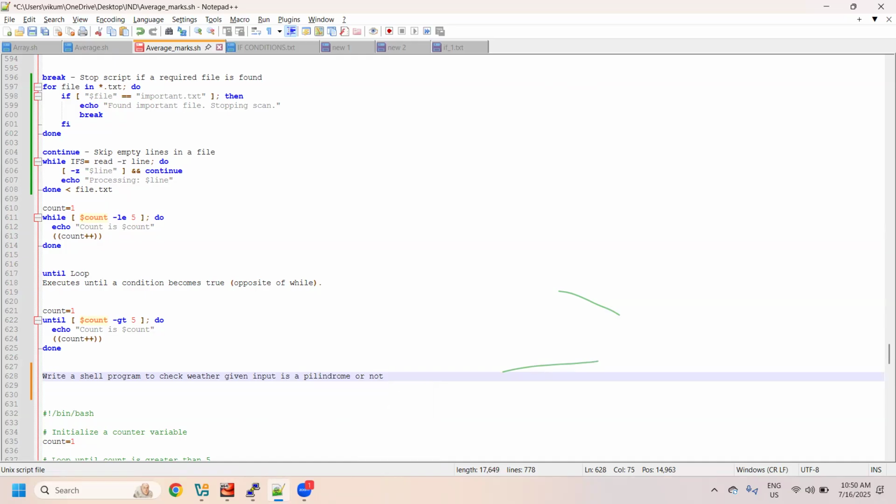Don't use the rev keyword. If you just use the rev keyword, it will reverse a string, and if you are trying to compare, you will get that. So don't use the if condition with the rev keyword. Try to reverse the string yourself.